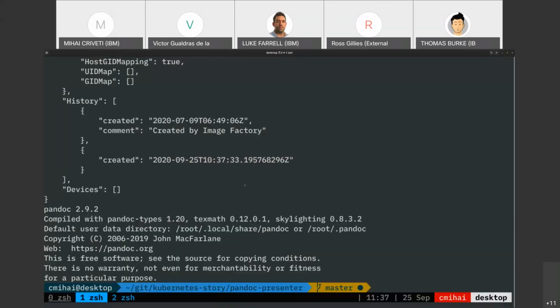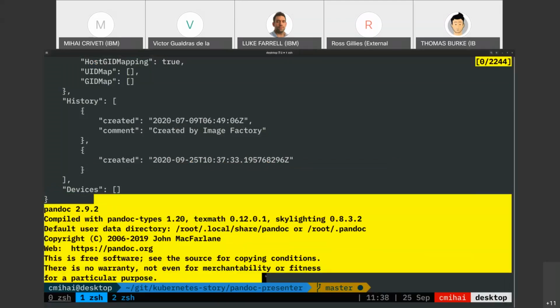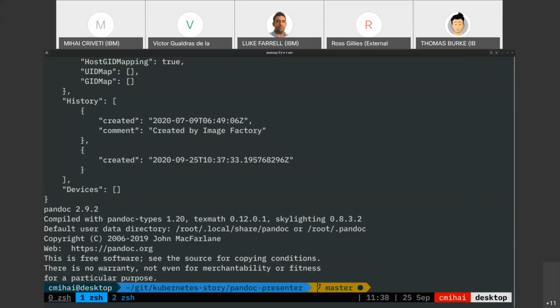Okay, so as you can see, Buildah has finished building my image, and it ran pandoc inside the image, and now I have the version inside my container image. Okay, that's it for the hands-on piece for today.